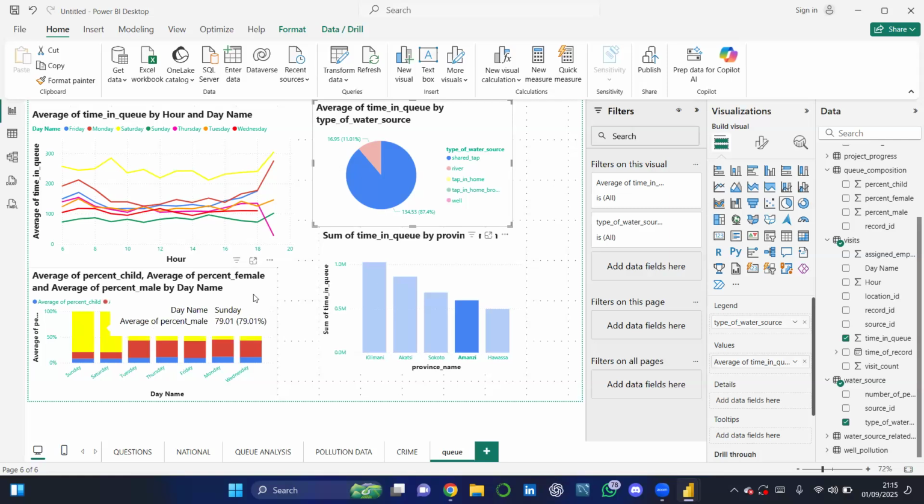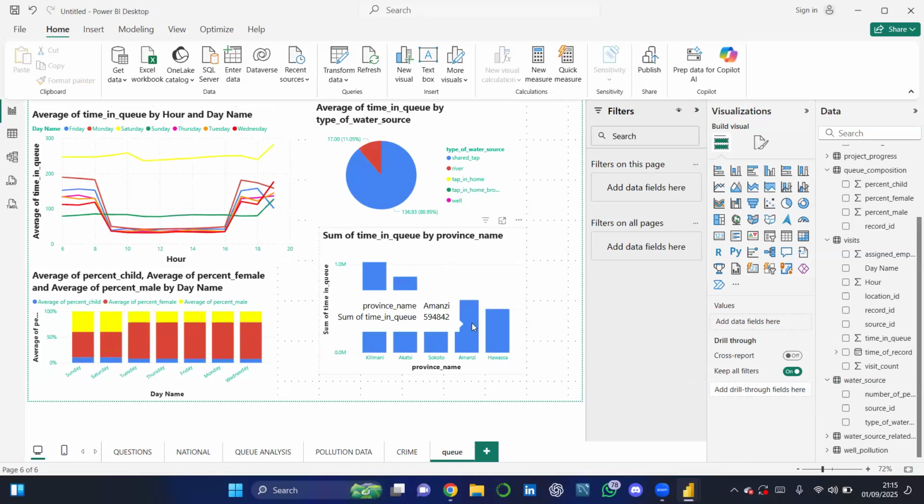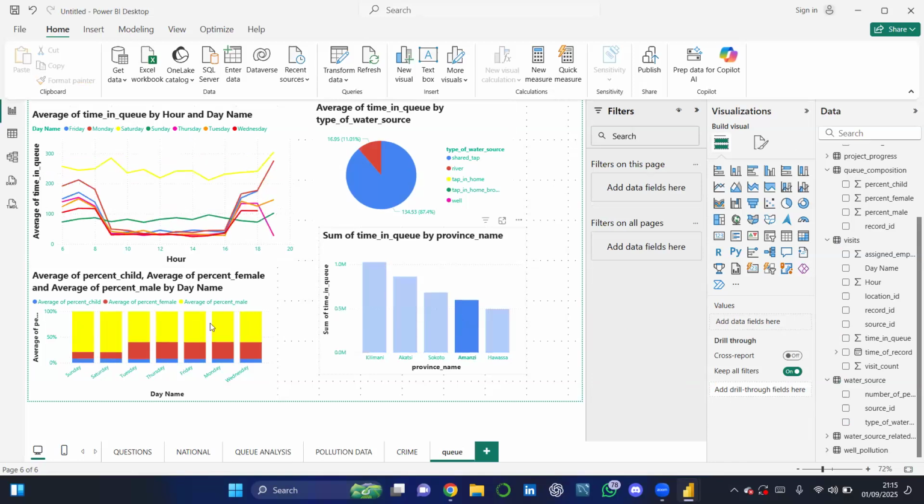But if we were to talk about the two, that is rivers and taps, then I think it will be something different. You'll be having only Amansi, and you can see in Amansi now the values, even though men are leading in queuing, have grown bigger.